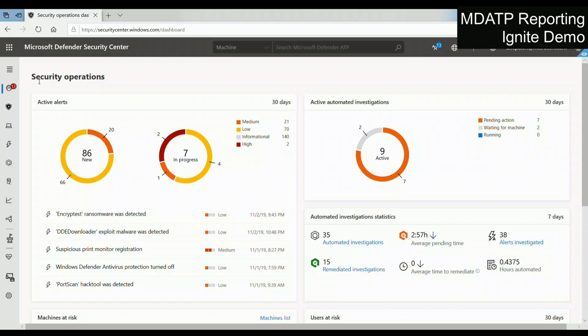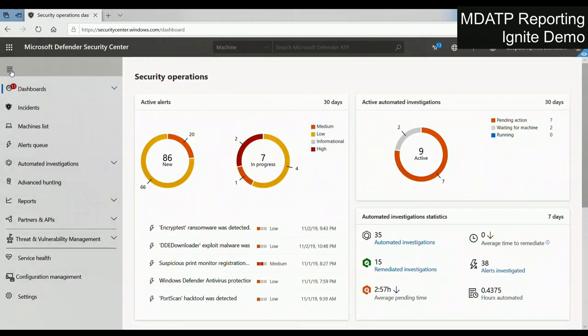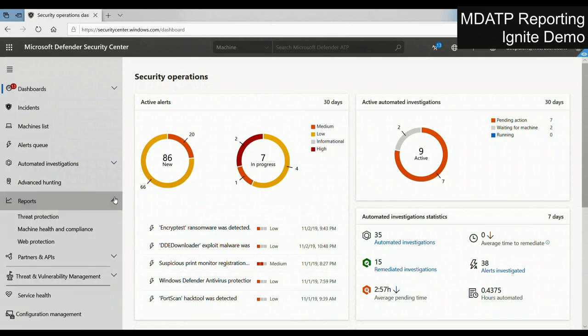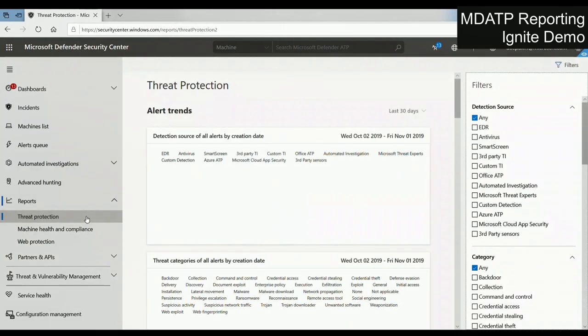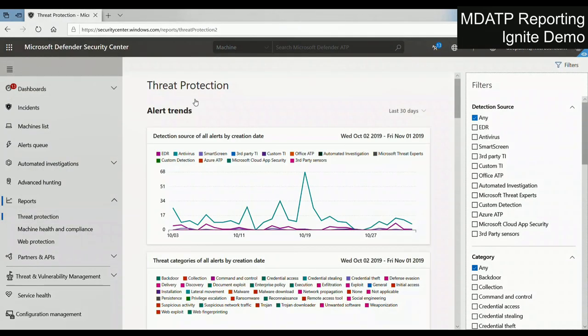There are built-in reports, and then there are extensible reports as well. I'll show you the built-in reports, and then there are APIs for extensible reporting. So again, starting from the same dashboard, there's a dedicated reporting section. There are three types of reports: the threat protection reports, machine health and compliance, and web protection reports. Web protection, there's this follow-on session today at 2:30. Please do come attend that. But I'll give an overview today.